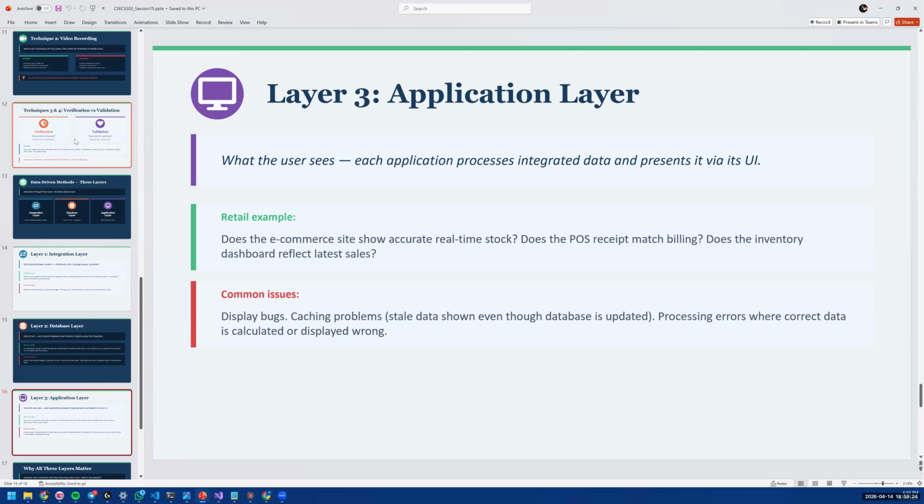For the retail example, you'd ask a question that says, does the e-commerce website show accurate real-time stock levels based on the inventory system? Or looking at the POS, does the POS receipt actually match the billing record? Or a question about the inventory dashboard is, does it actually reflect the latest sales? Okay. So we're talking about what data is actually visible to the user. Is it appropriate, is it accurate information?